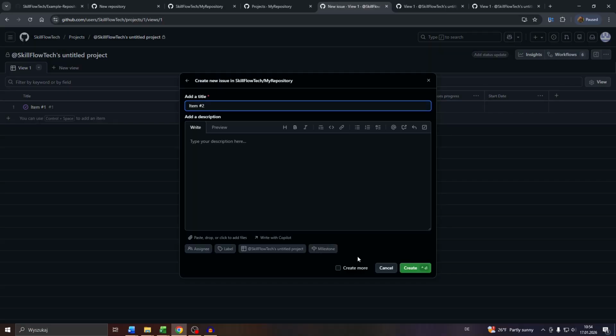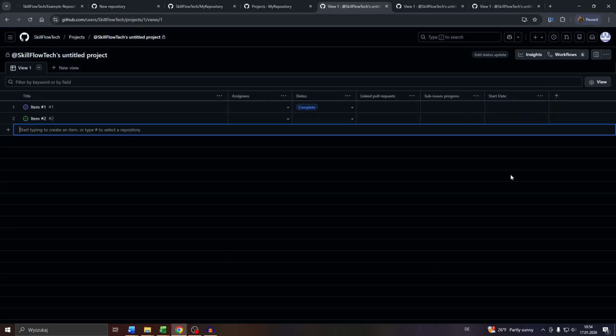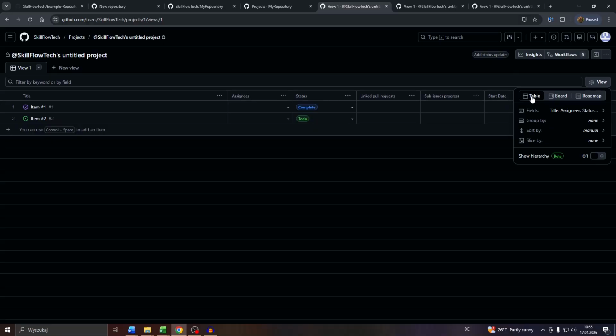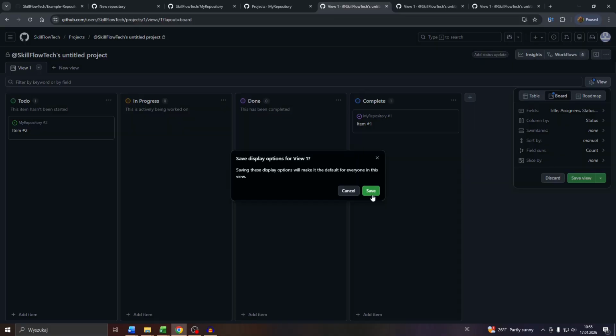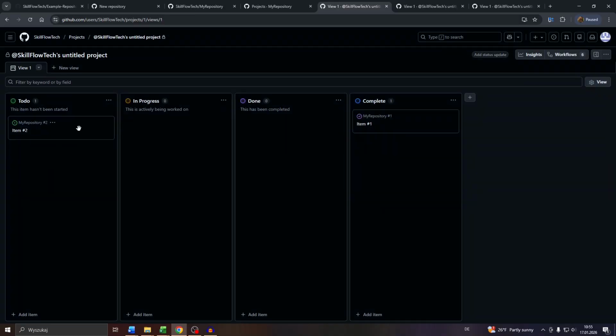And after that, what you want to do, guys, is simply click into that gear icon in the top right and switch between table, list, and board or roadmap. So you can go with board and save it as, save to view, for example. And that is going to be your default view now here for that project.